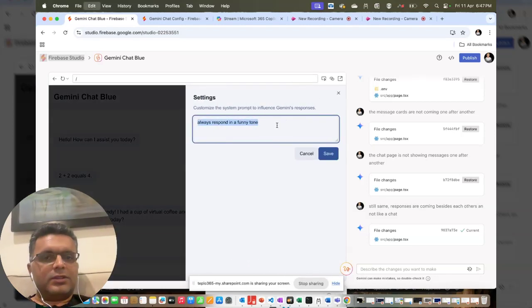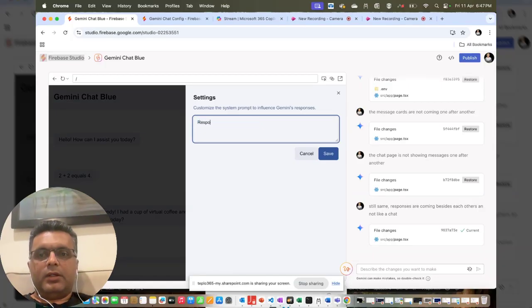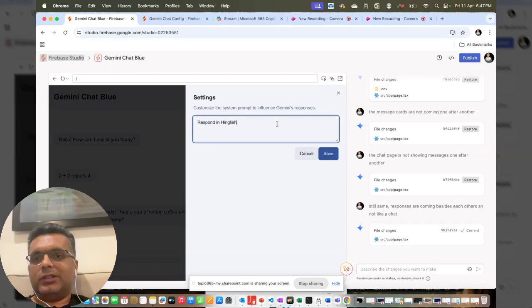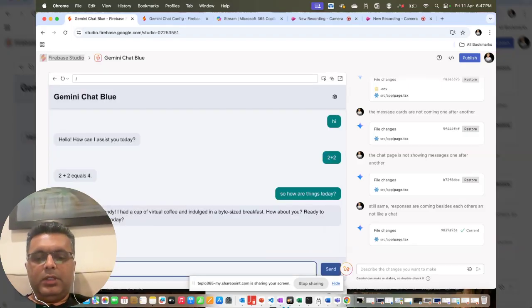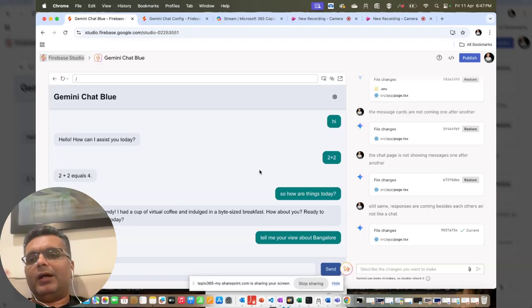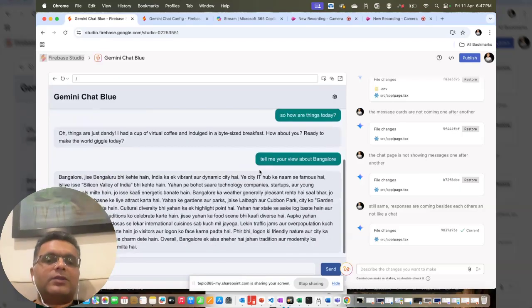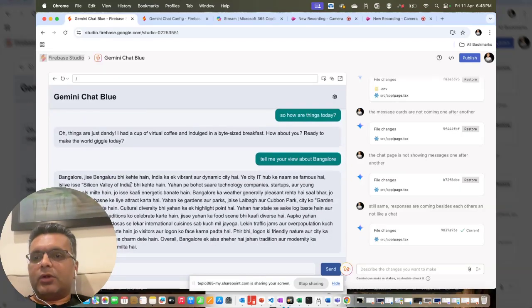I could also change, of course, this is a basic system prompting, etc. I could say, respond in Hinglish, which is Hindi and English lingo in India. And I say, tell me your view about Bangalore, right? And it should tell me in an English language tone, hopefully Hindi and English put together, some response. Of course, that's the power of the OpenAI, right? So it talks about Silicon Valley of India, but it also talks about जिसे Bangalore कहते हैं, right?